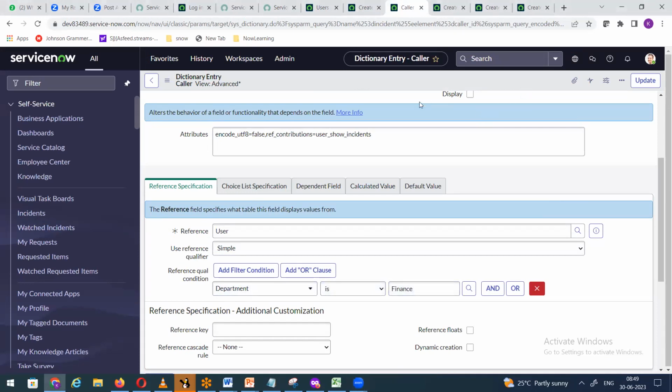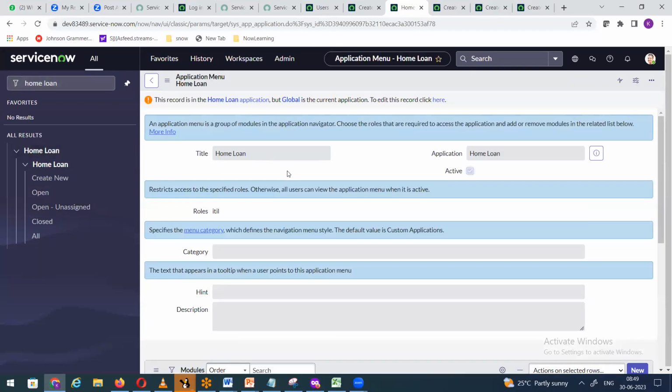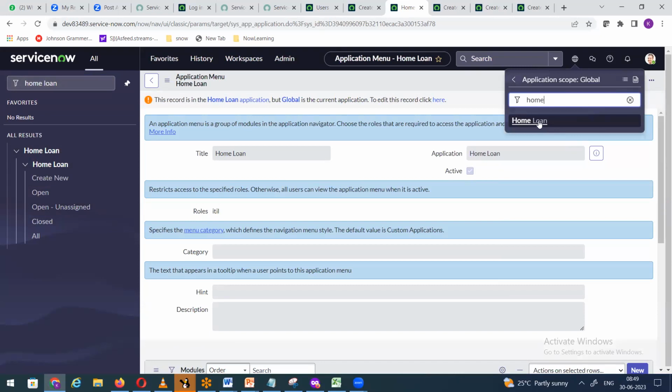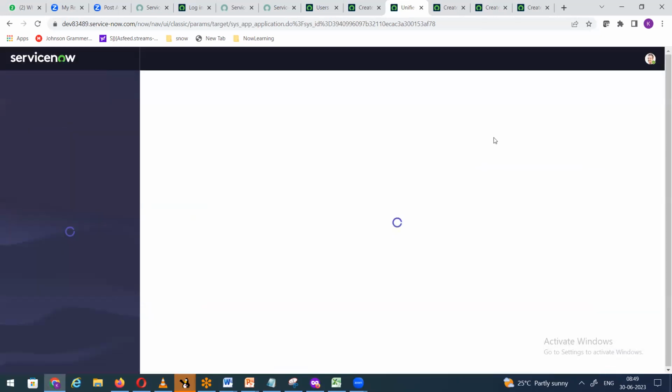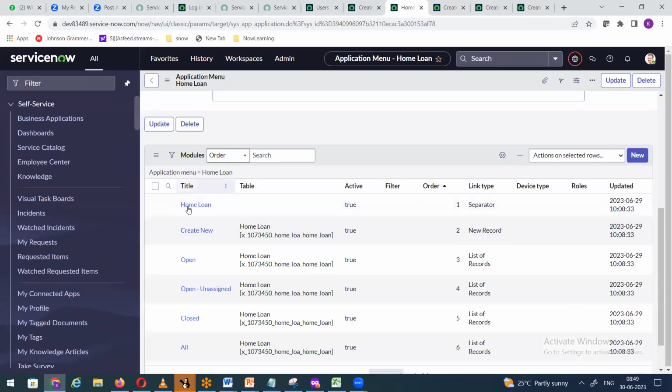Now, the second thing is on the home loan, somebody asked me, I don't want this, I don't want that, like that, right? So go to home loan and click on this edit application. Go to the bottom. Here you have modules. So active, whichever you don't want, like open, make active to false.